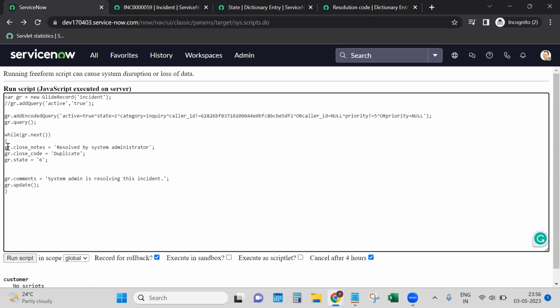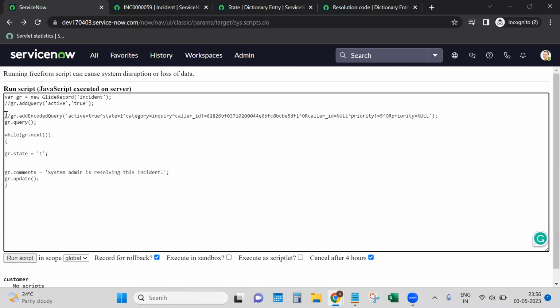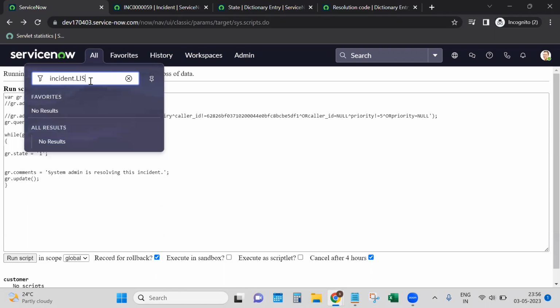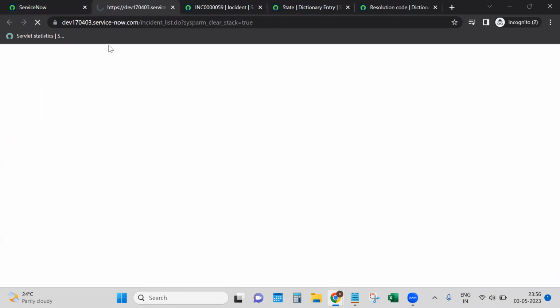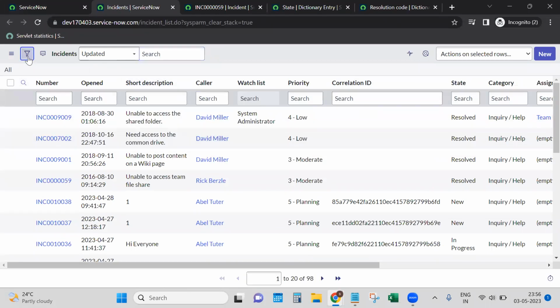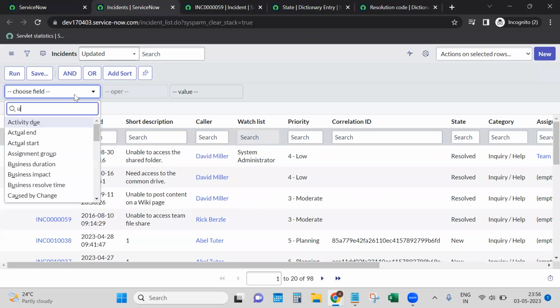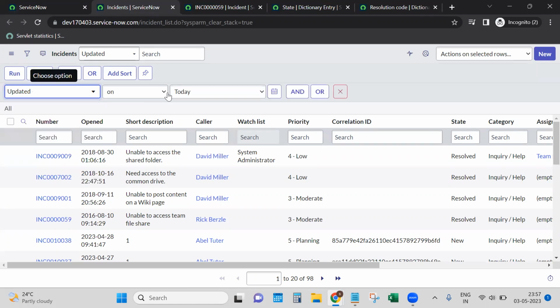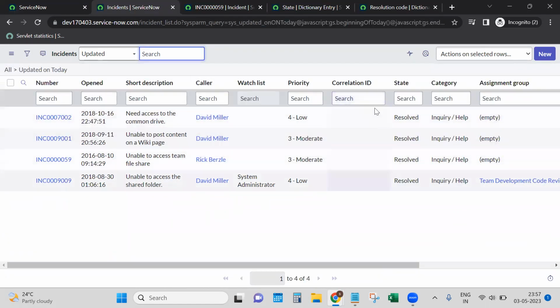Okay, so now what I'm doing is I'm removing these lines and I'm setting these back. Anyways, it might not work because this query is now outdated. So what we'll do, we'll change our query. Okay, one more scenario for encoded query we'll cover right now. So we'll add updated on today. Let me see how many incidents. Okay, just now these four incidents.